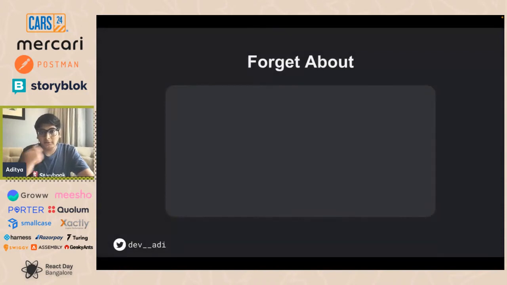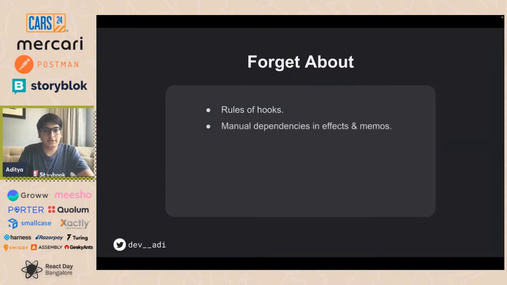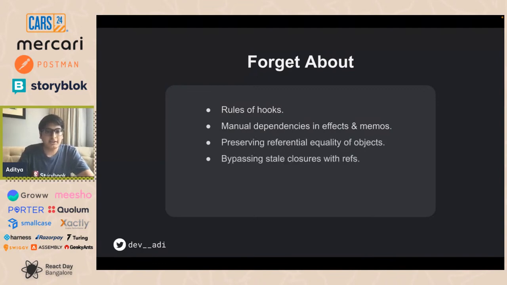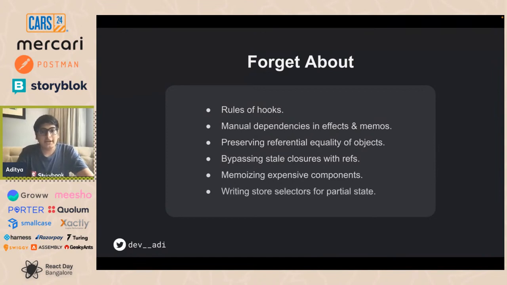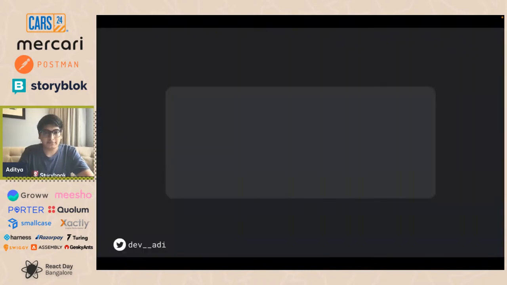And with Solid, you can forget about rules of hooks. You can forget about passing dependencies manually in your effects and memos. You don't have to care that much about referential equality of objects. You don't have to worry about stale closures. You don't have to manually go and memoize expensive components. And you don't have to write these complicated selectors for getting partial state and making sure that it is referentially equal and all that. So, how is that possible?